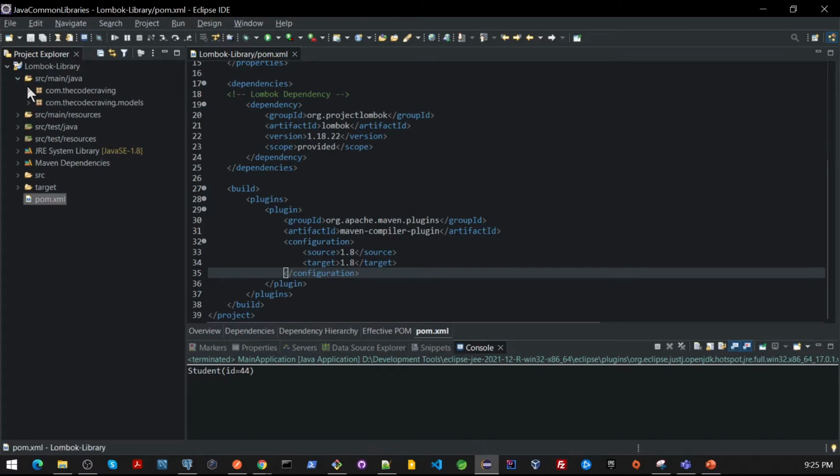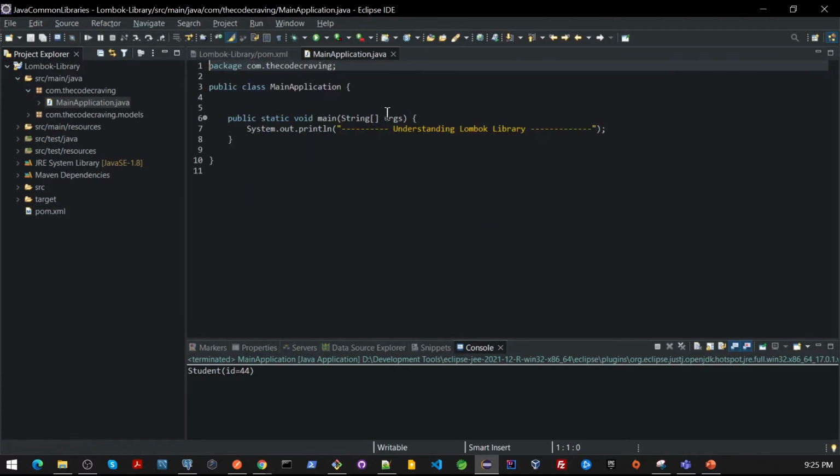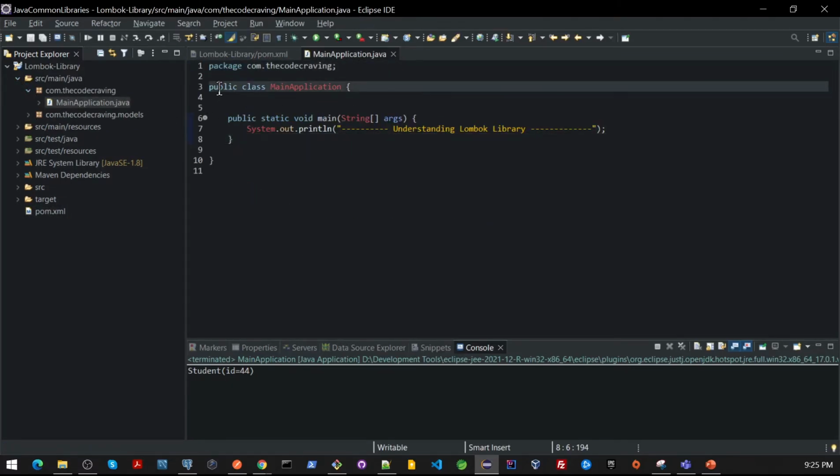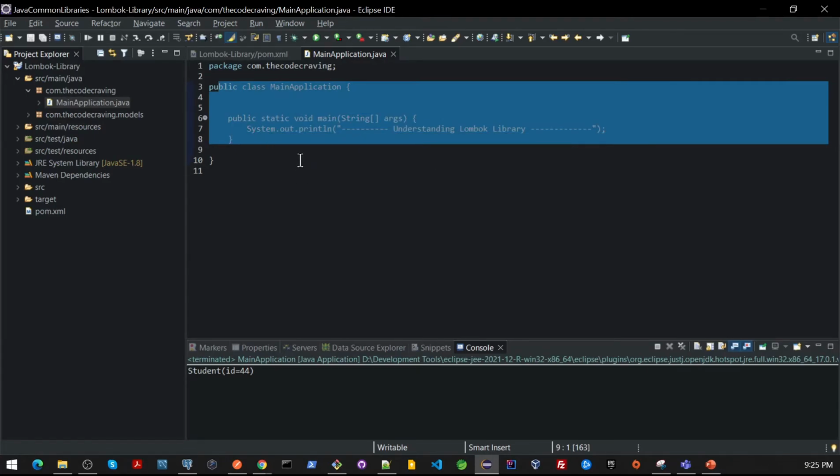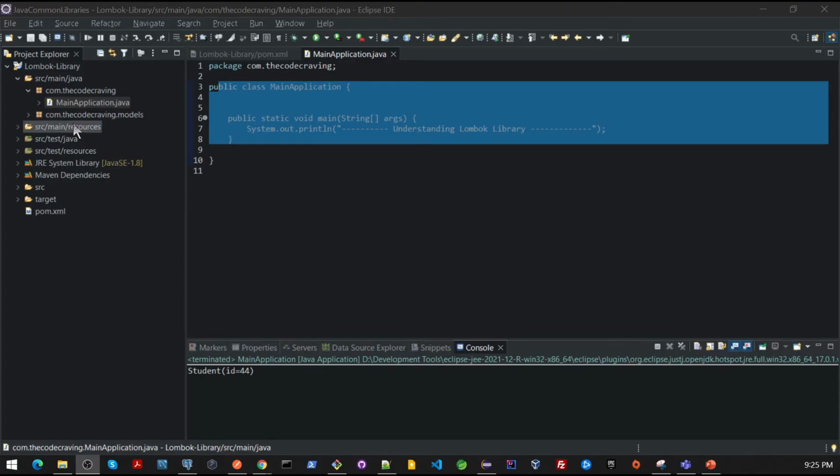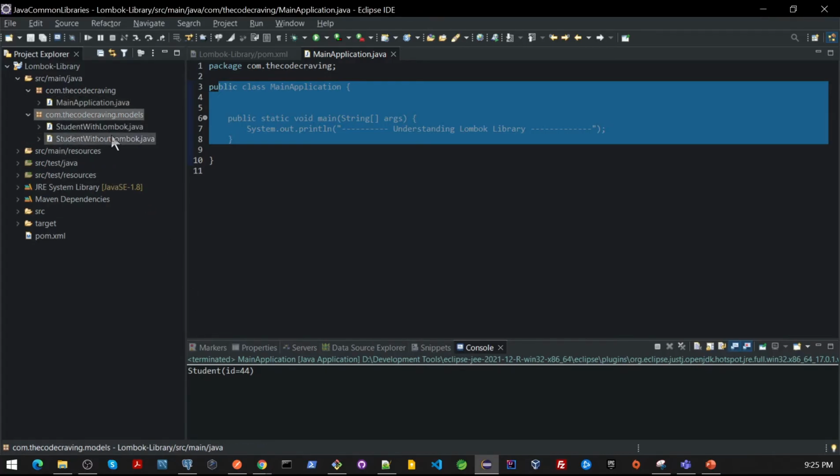So this is the basic POM which I have set up for the project. Then I have created one main application class. Okay, so this is the class where we are going to call our other classes of the project. And also I have created two model classes named Student With Lombok and Student Without Lombok.